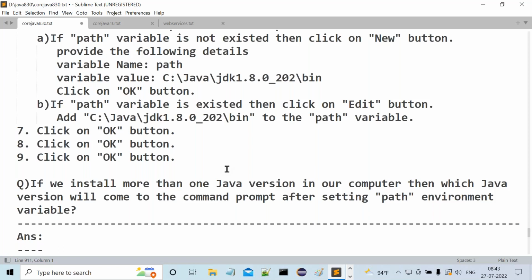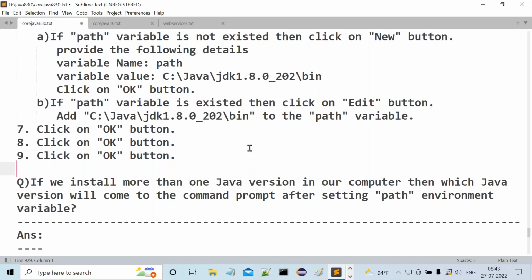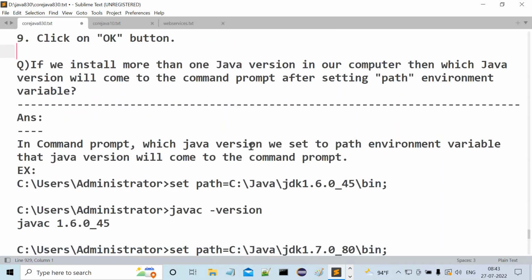Now observe carefully what I'm telling you. The installation process is completed totally. After that, I asked you some questions. What was the question I asked? If we install more than one Java version in our computer, then which Java version will come to the command prompt after setting the path environment variable? That's the question. What is the answer?